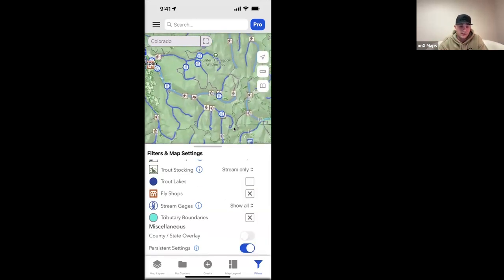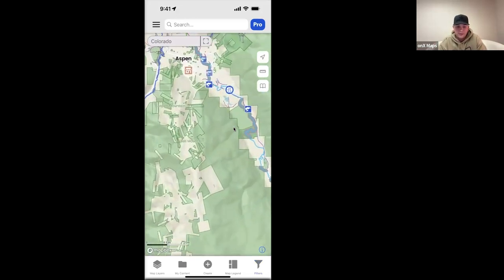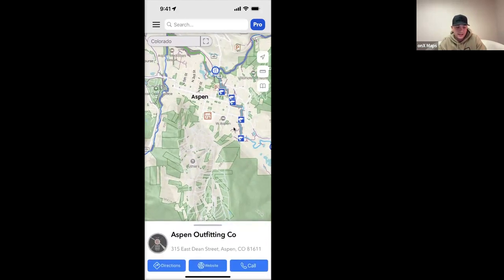Fly shops, we already talked about those. Those are the kind of source for all things, right? So whether you're looking for gear, whether you're looking for intel, whether you're just looking to make a pit stop on your way to the next section of water, those are going to be right there, right in the app. And those are going to be really easy to interact with.